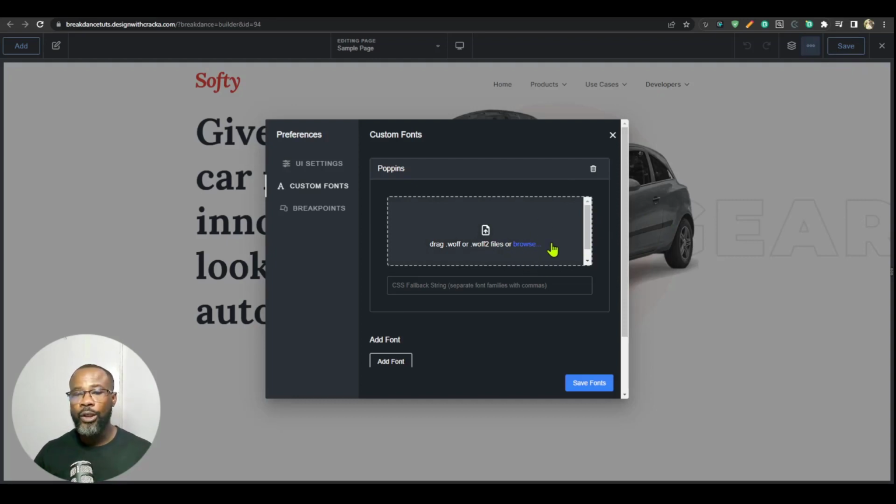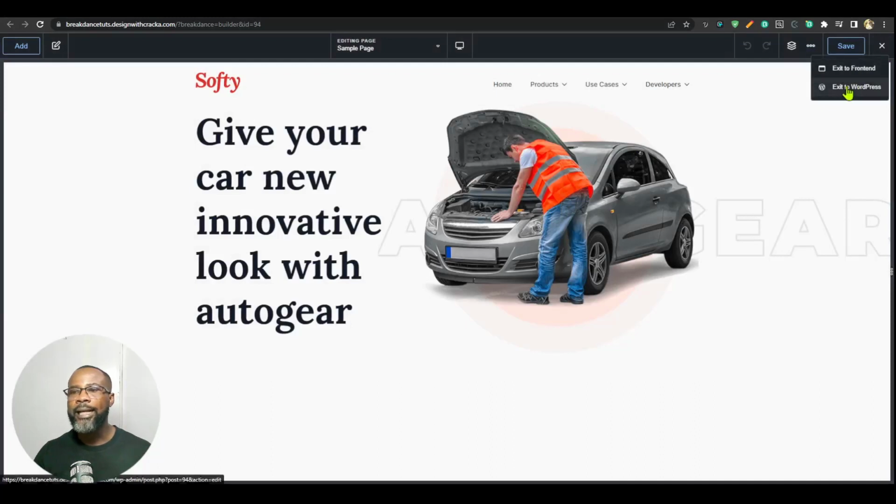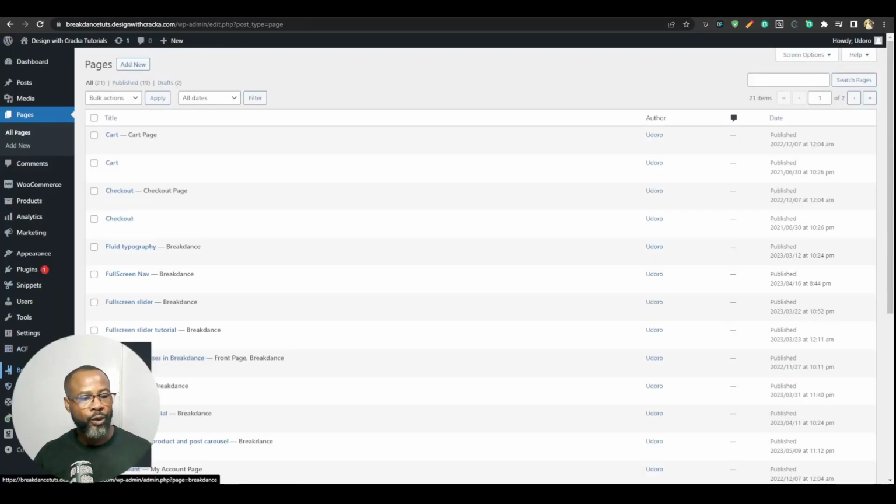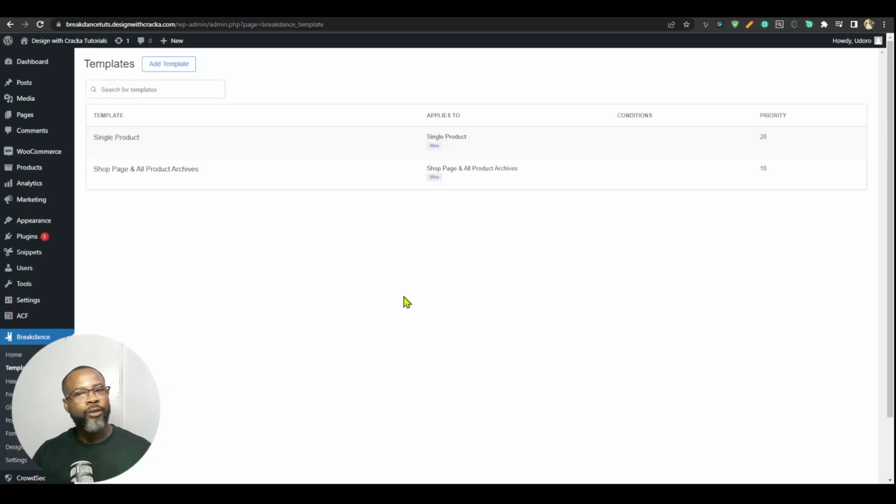Load your fonts locally. Then once you're done with all that, we move on to number 9, which is to set up your template. So in Breakdance, to begin building your website, you need to first of all set up your template. So let's go to the back end, and we're going to take a look at how you're going to set up your template. You go to Breakdance, and then you go to templates. The first template you want to set up is your header and footer template.